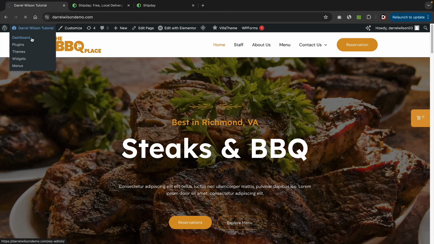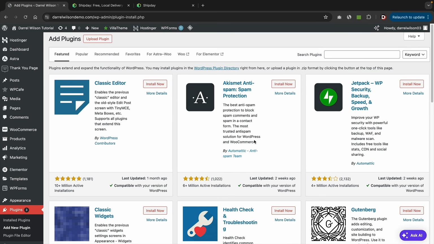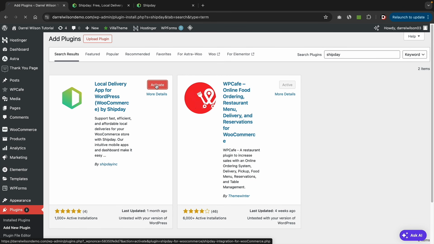So let's go over here to dashboard and we're gonna integrate our websites. So over here, plugins, let's click on add new. Here under search plugins, we're gonna type in ShipDay. Okay, so here's a plugin that you're going to need. It is called the ShipDay Local Delivery App for WordPress. Go ahead and click on Install Now, and then click on Activate.